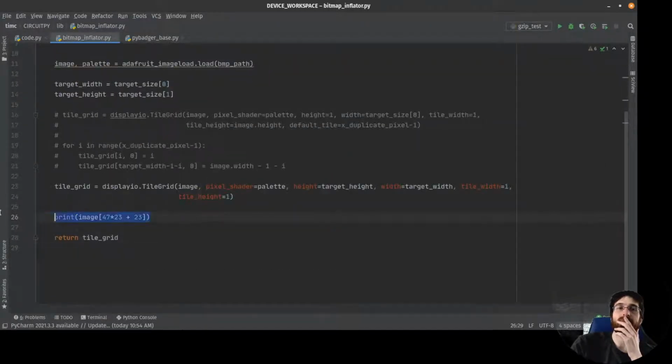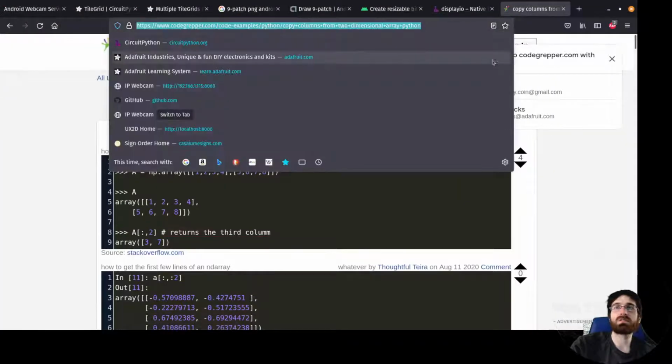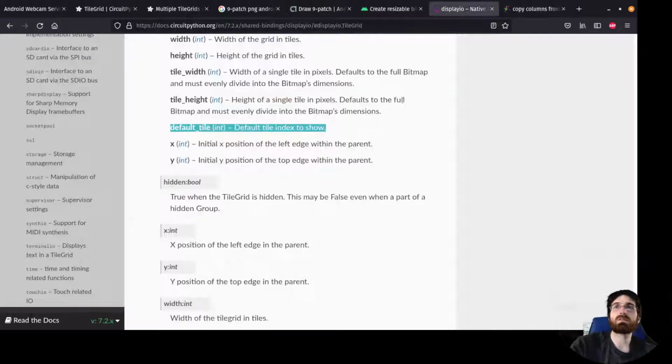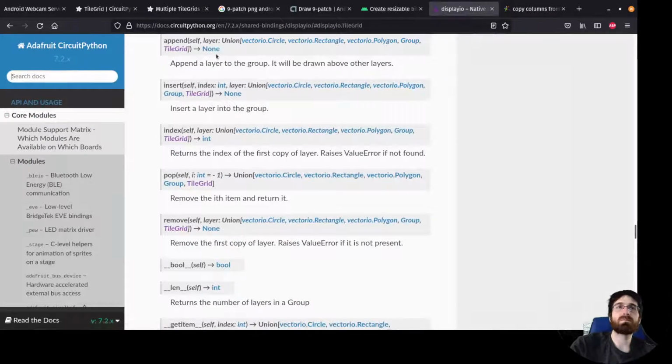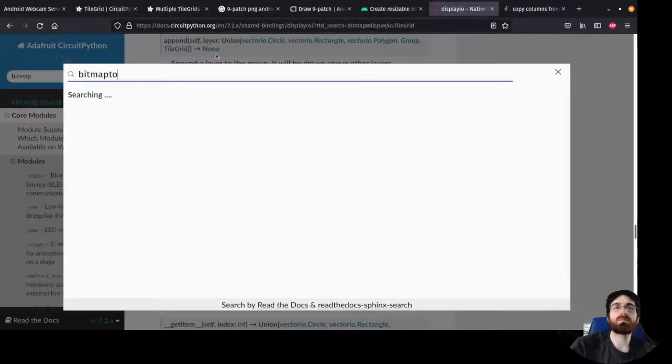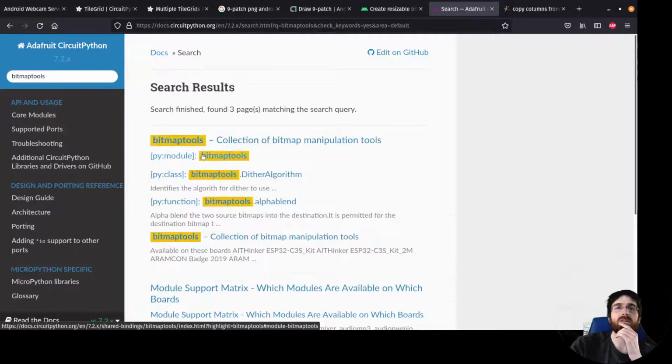Okay. So we can copy out of there. So our source. Let me look in bitmap tools. There is something that does this for bitmaps. Maybe it could be used with TileGrids too.